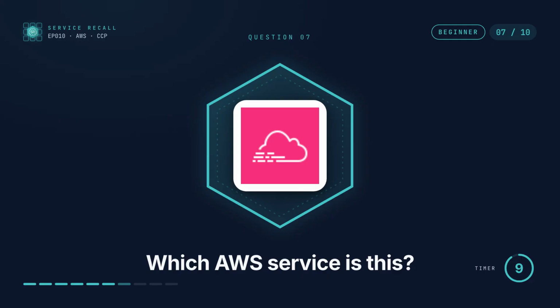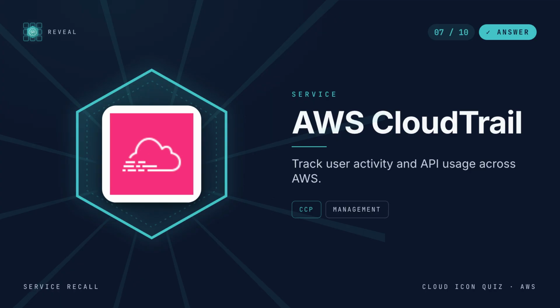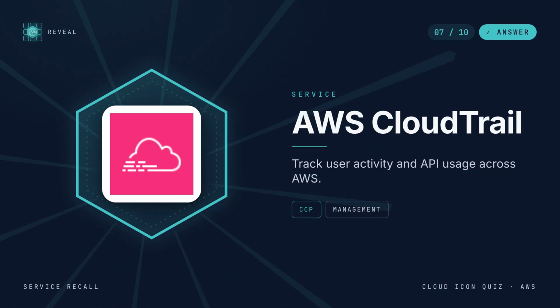Question 7. Which AWS service is this? AWS CloudTrail. If CloudWatch tells you what's happening now, CloudTrail records what happened in the past. Every API call made in your account, who made it, what they did, when and from where, is logged and stored. For the CCP exam, CloudTrail is the audit and compliance tool.